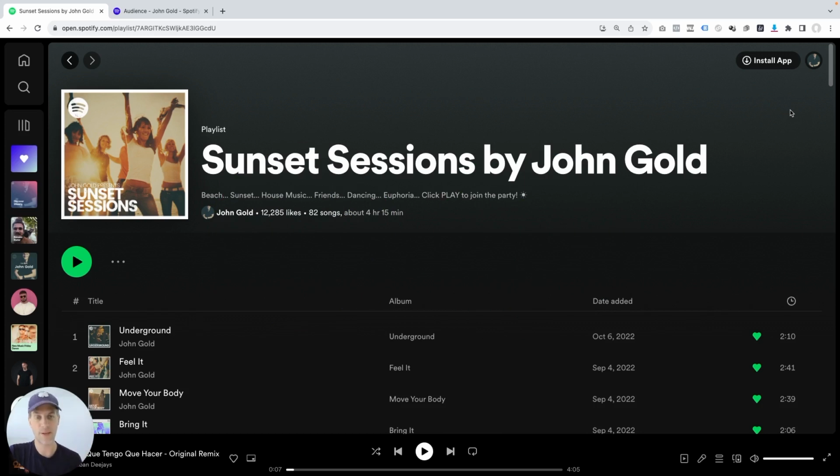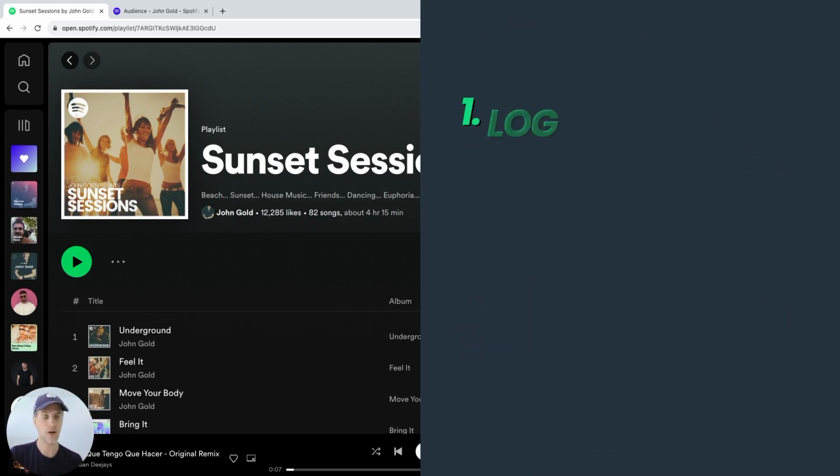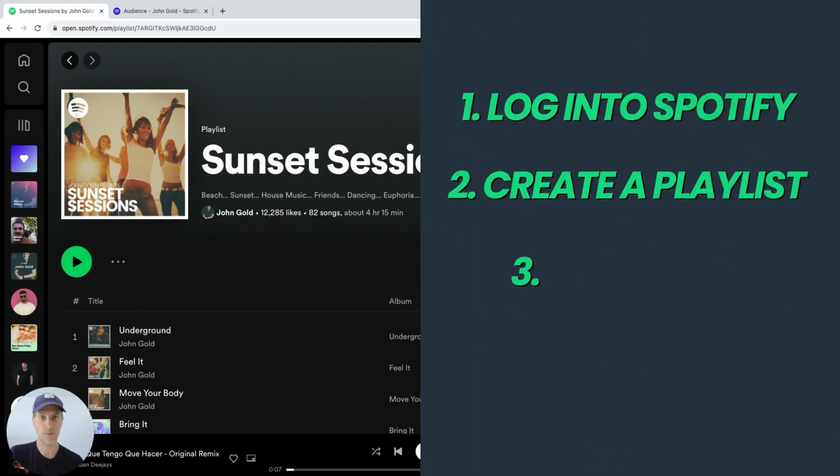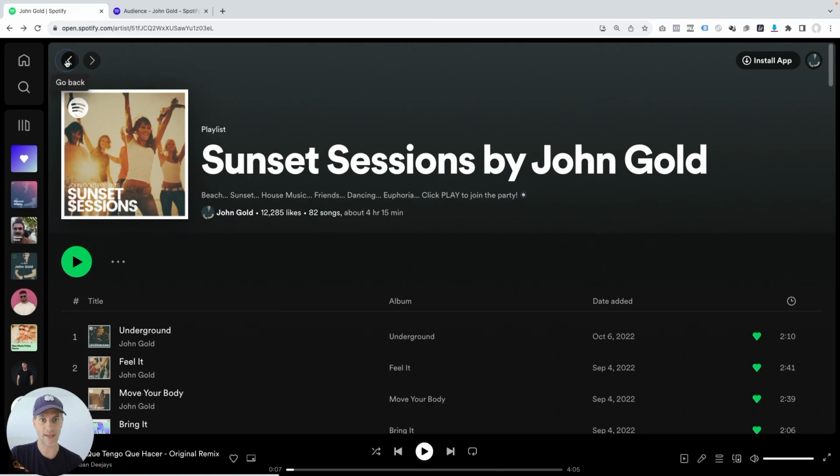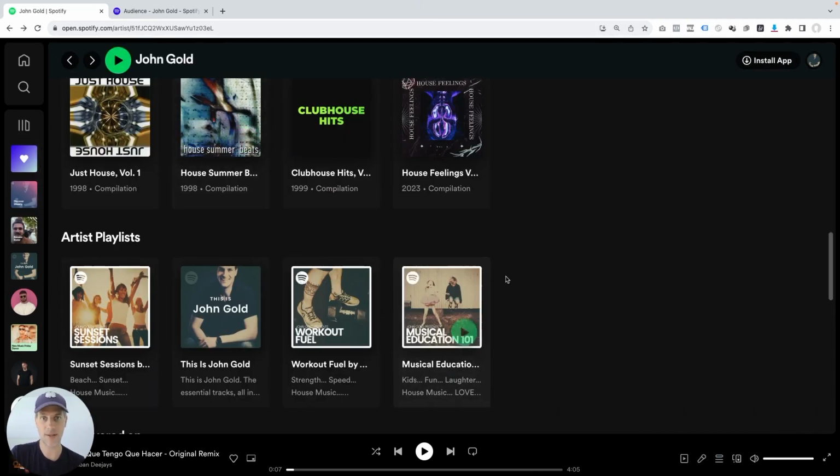So the first step is, any playlist that you want to have shown up on your artist profile, obviously create it first. Make sure you're logged into Spotify, create a playlist, put all the music on it that you like, put a nice cover art, a description, and then you have your playlist ready to go. But just creating a playlist doesn't mean that it shows up here under artist playlist. Right now, it's just a random playlist on Spotify. So how do you make it show up here as an artist playlist?